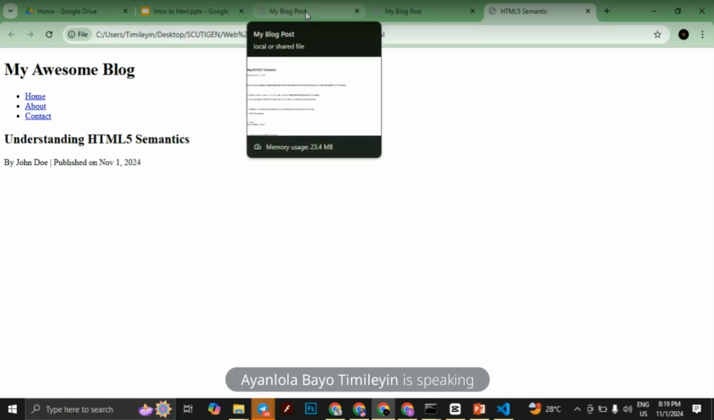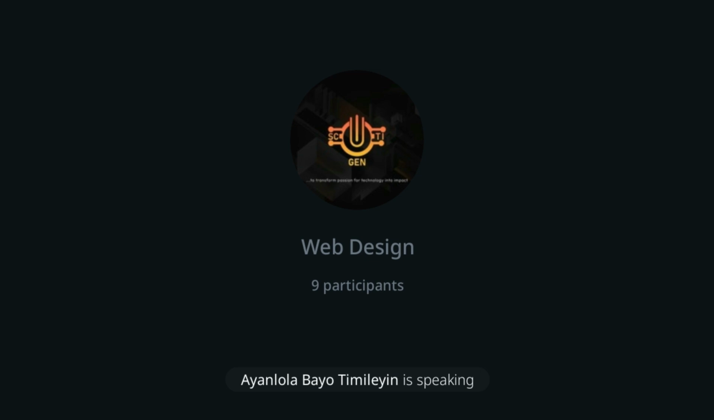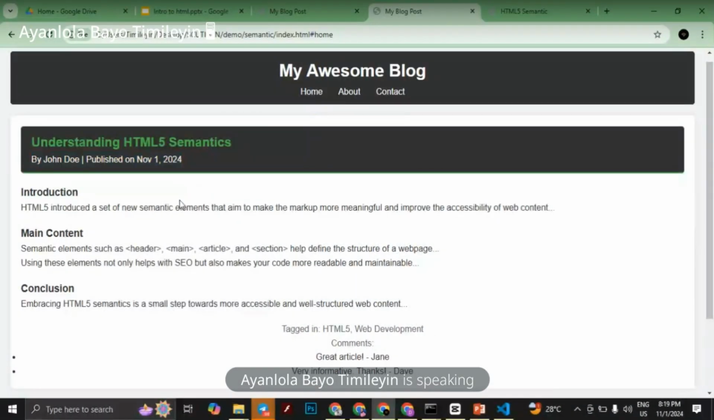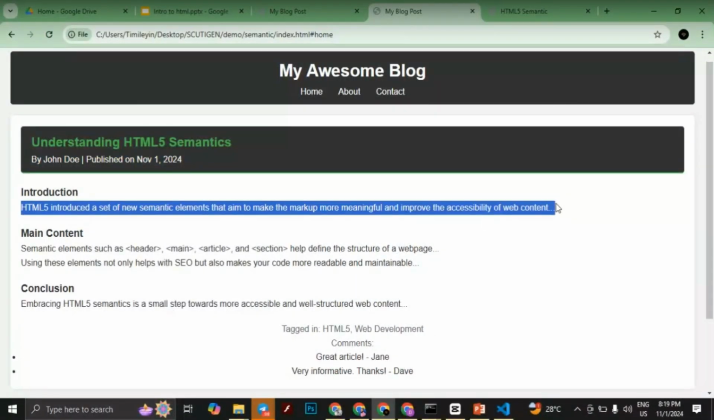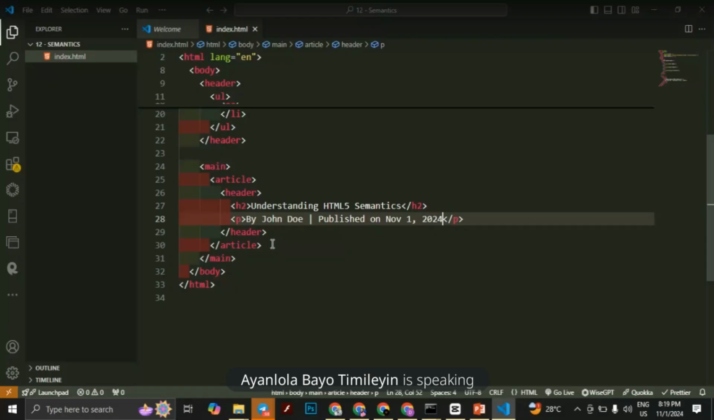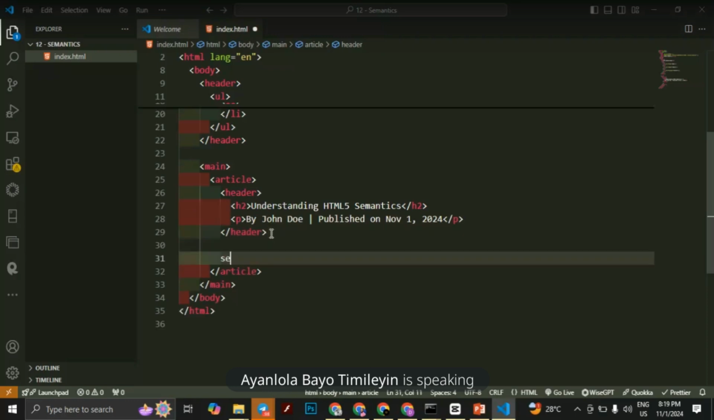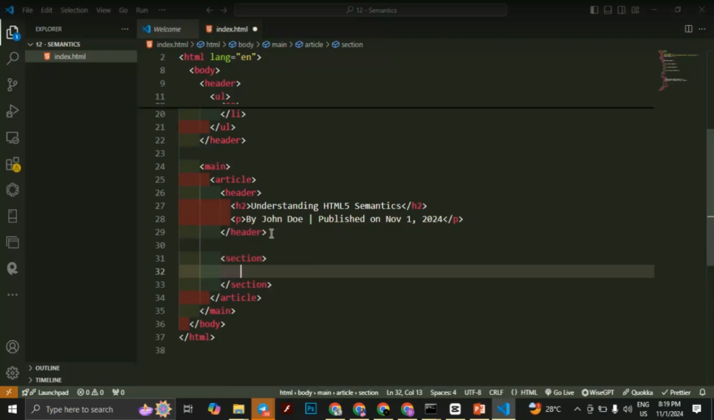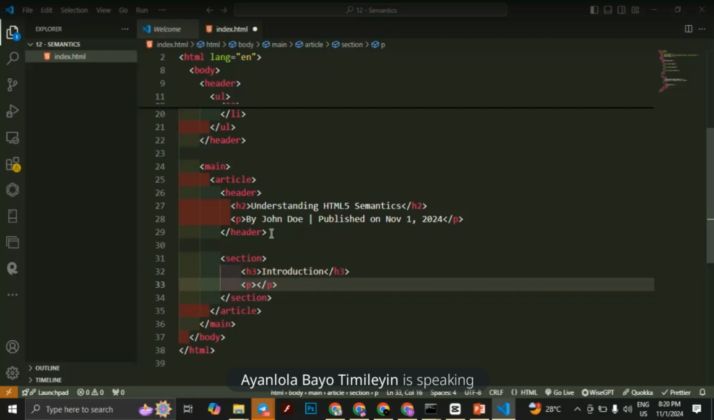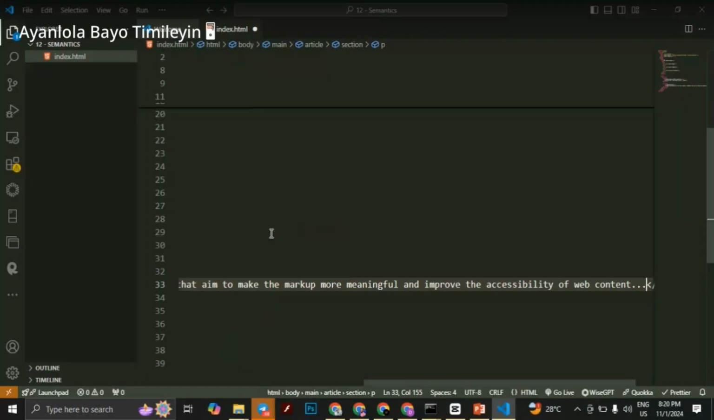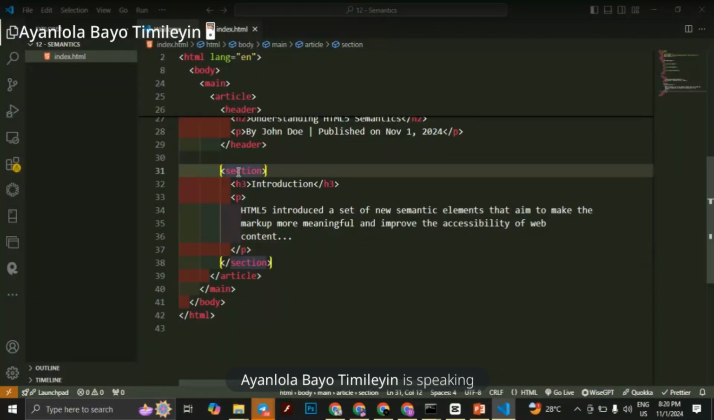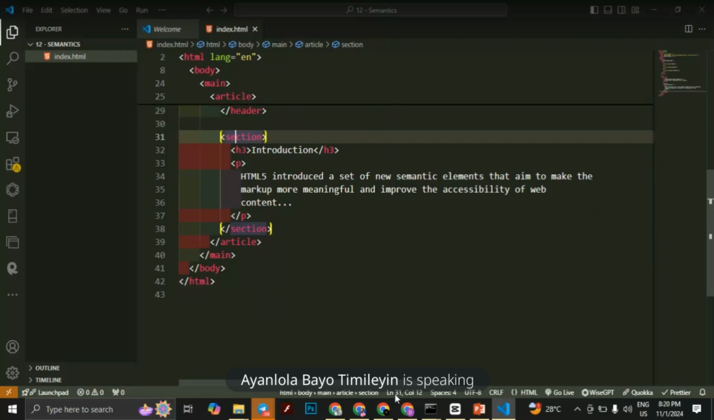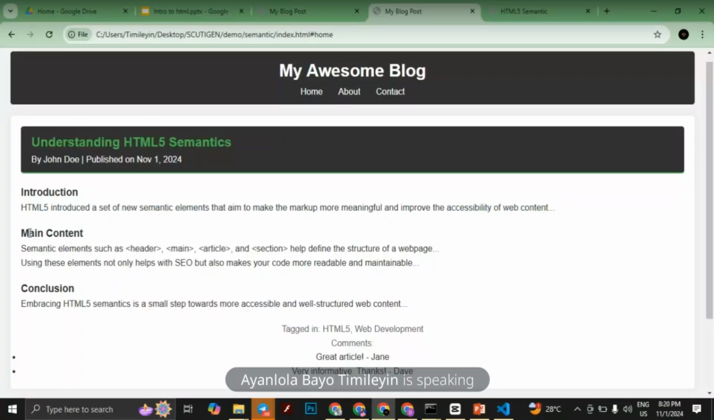Let's see. Next thing is this section, introduction. Then I'll copy the paragraph. So still in the article, I'm going to create a section. But this time we have heading 3, introduction, and then the paragraph with this content. All right. So one section inside an article, and then we have another section, which is this main content.